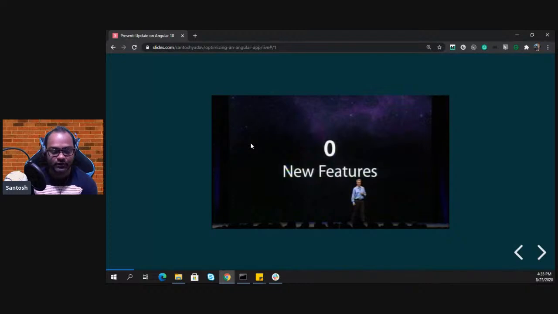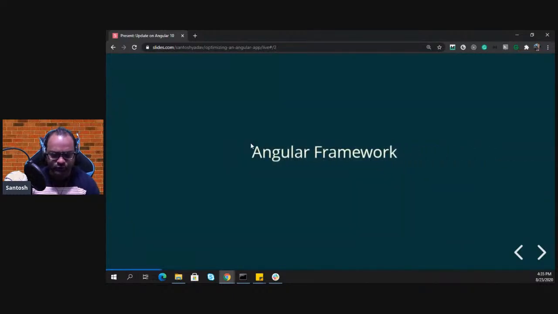In case you are not aware of the roadmap, I will share the link as well. You can see what's the plan for the future, which Angular has given to the community. So we'll go through that.